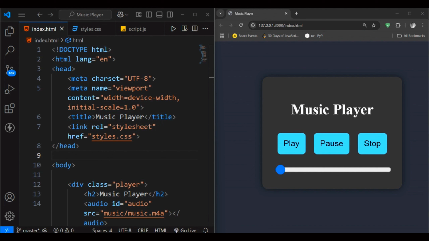At last we have successfully built a simple music player using HTML, CSS and JavaScript. I hope you found this tutorial helpful and learned something new today.